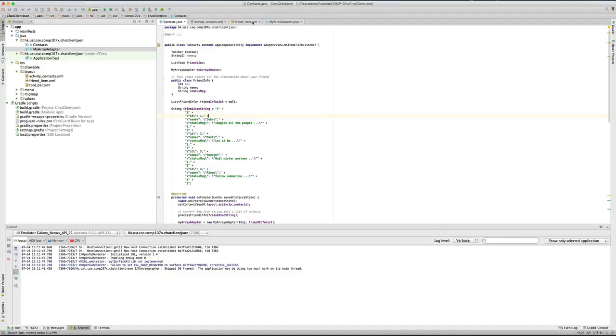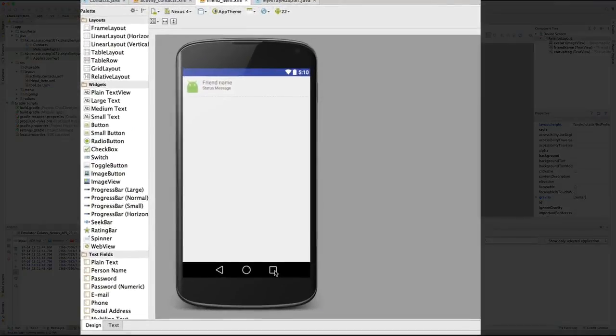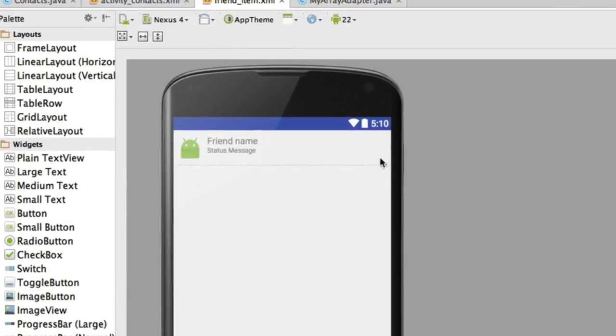Earlier, we had the friend item that we had used when we were constructing the contacts list, and the friend item contained a single text view. Now I have modified that friend item layout file to include 3 pieces of information here. So as you can see from this picture, this is using a relative layout to lay out 3 pieces of information inside this relative layout. So I am constructing the list item from 3 pieces of information.